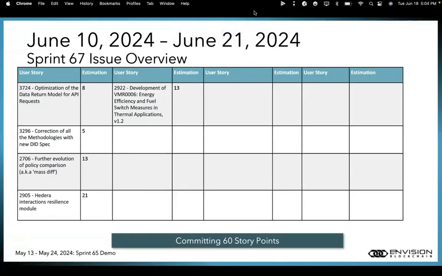Now looking ahead to the week of June 10th, which is Sprint 67, lasting from June 10th to June 21st. In this, we are currently committing to 60 story points, which include some of the major milestones again: optimization of the data return model for API request. 2706, which is for the evaluation of policy comparison, where we are trying to enhance the current policy comparison. We are also working on 2905, which is Hedera interaction resilient module. We are also working on the new methodology, VMR0006, which is 2922.